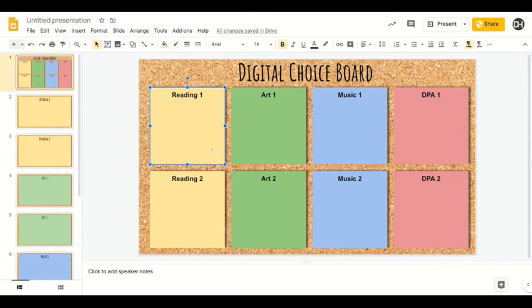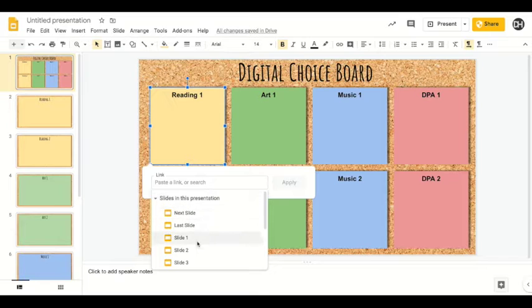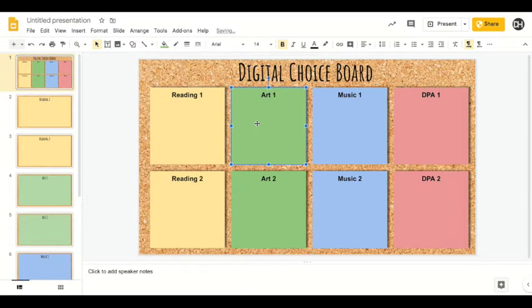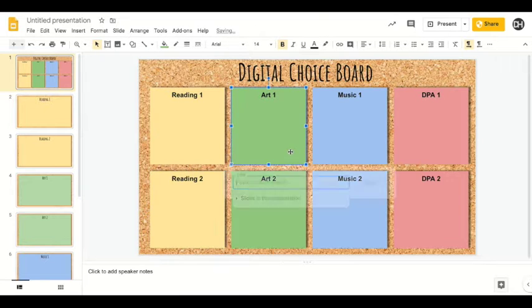Now to connect this post-it note to that actual slide, I'm going to right click and click link, and then I'm going to pick the slide I want it to go to and click apply. It's important I double check to make sure I'm picking the right slide that I want it to go to, and that's something that we can test out later.